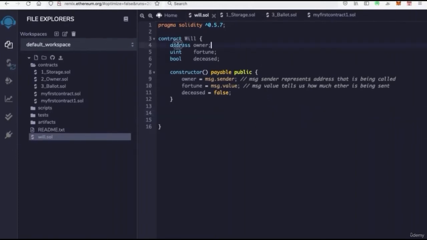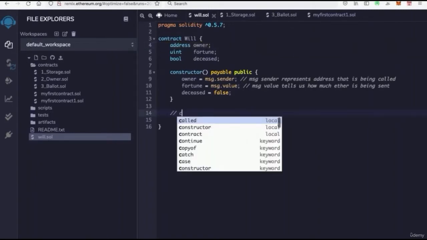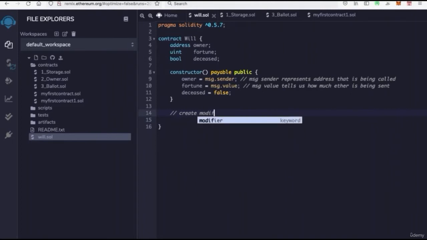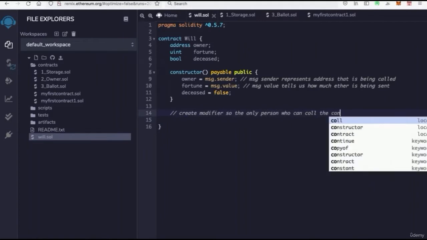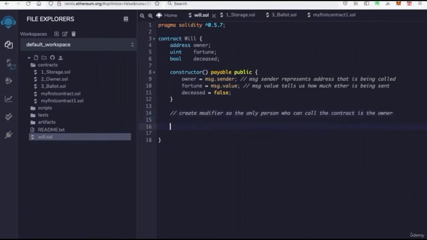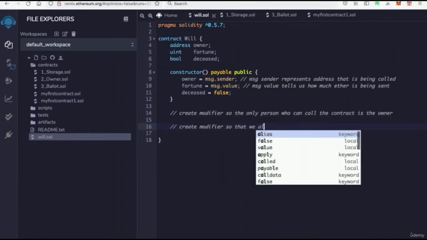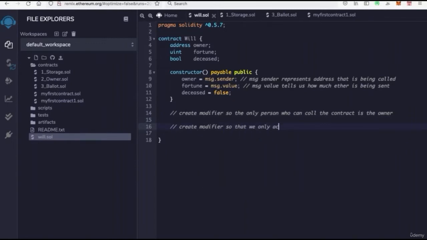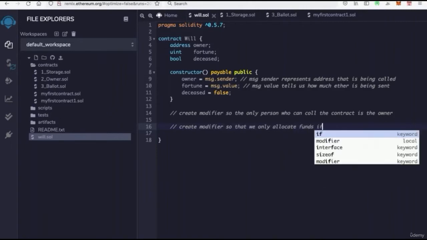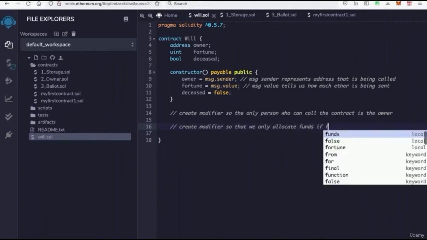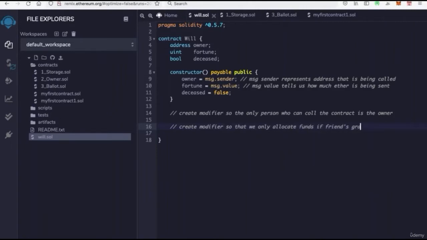The first thing is for the address. We can create a modifier, so that the only person who can call this contract is the owner. Okay. And we can also create a modifier so that we only allocate funds if friend's gramps is deceased. Okay.